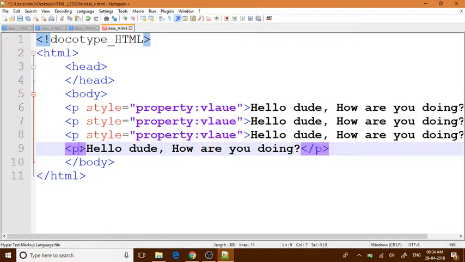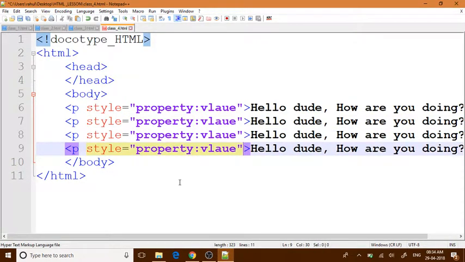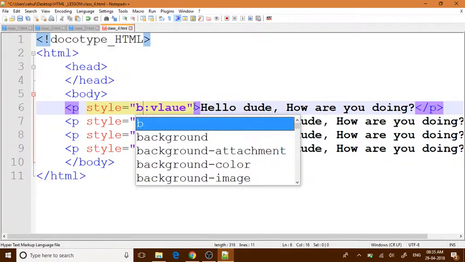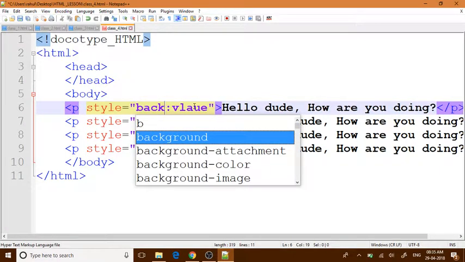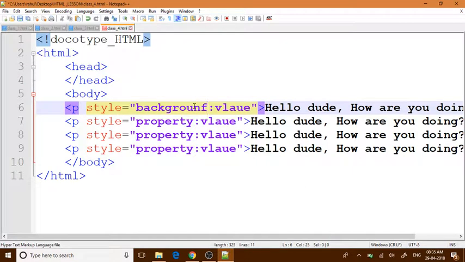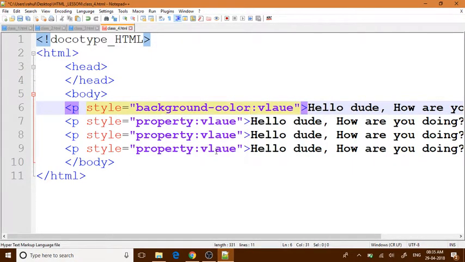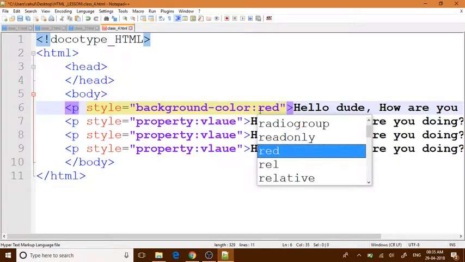So in all 4 p tags I have applied the same style. I need to write whatever property I want. Here it is background-color. So let me write background. The spelling is right. The background-color suggestion already came, and what color I want is the value. Suppose I want red, so red is the value of this background-color.